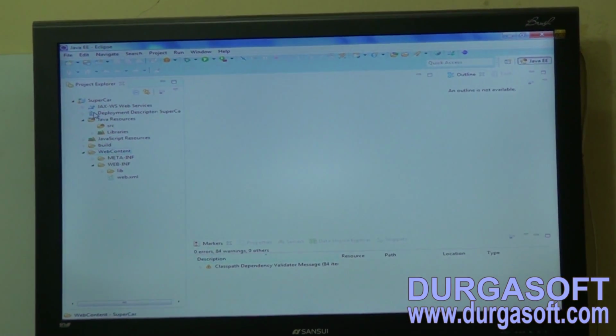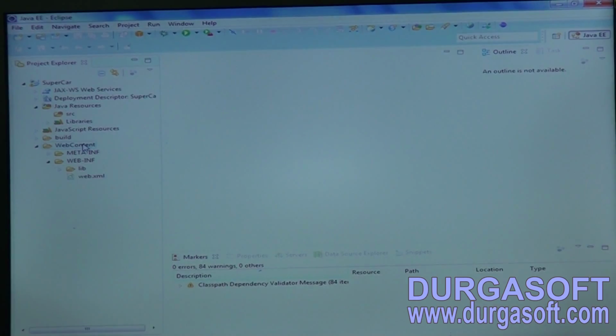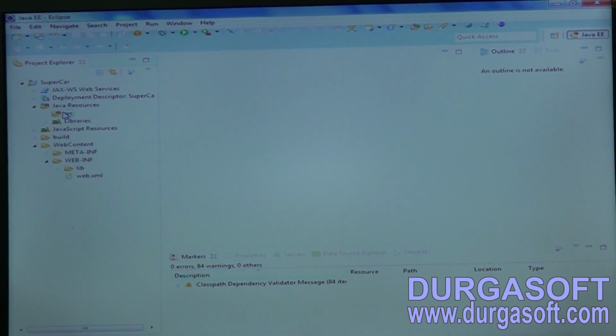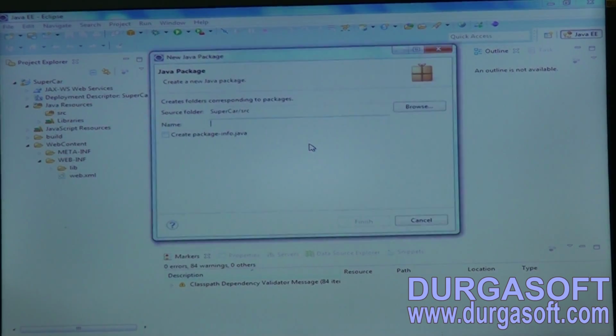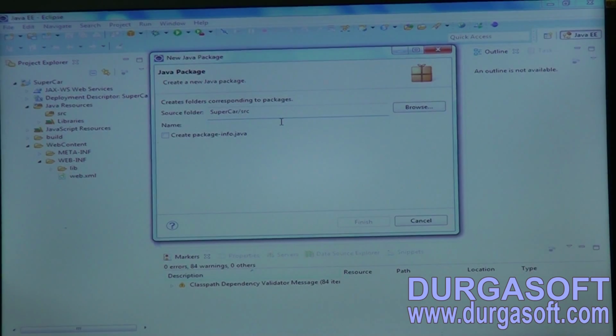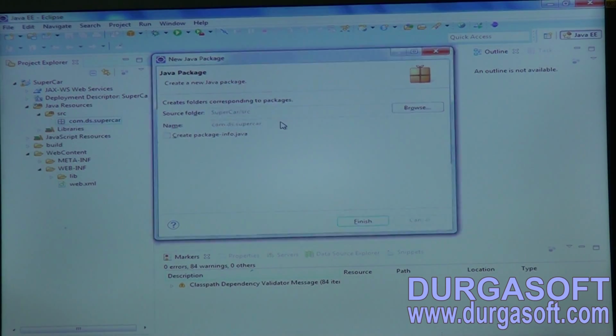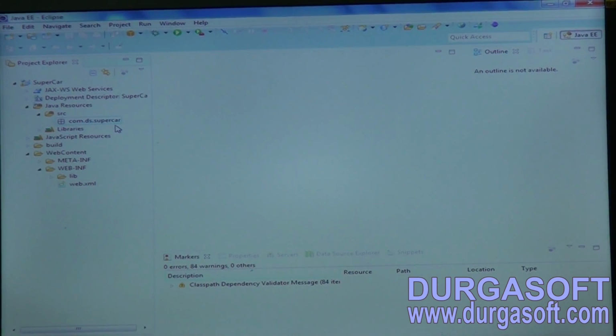Create that project structure. You have to create multiple packages here. Package structure: com dot, then the application name or organization name. So the organization name, ds dot supercar. This is my base package name. This is the naming convention I want to use.